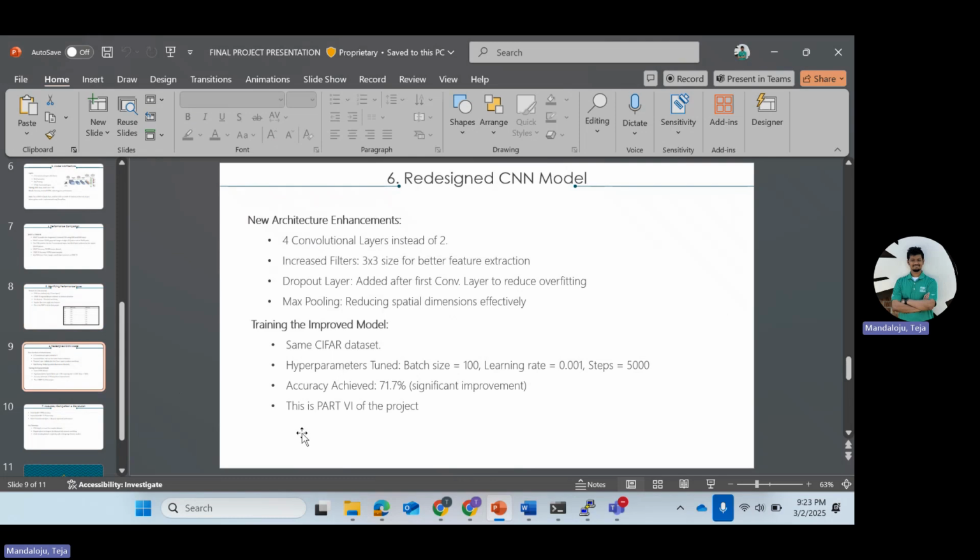So again, this is about redesigning the CNN model. Now, why are we redesigning? Because our accuracy is very low, so we want to redesign. The redesigned model has four convolution neural layers instead of two. There are also increased filters, of 3 by 3 size, for better feature extraction. We have also added a dropout layer after the first convolution layer to reduce the overfitting. And again, max pooling is something we have introduced into it.